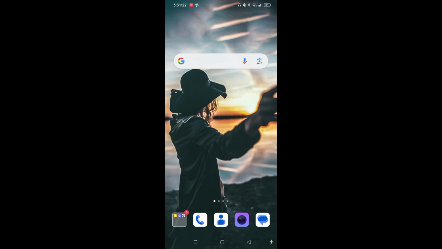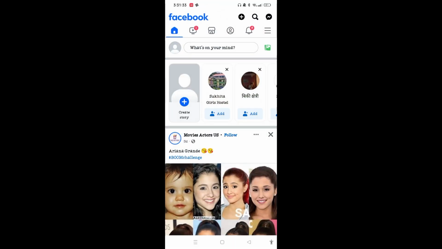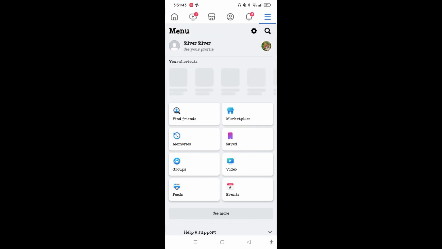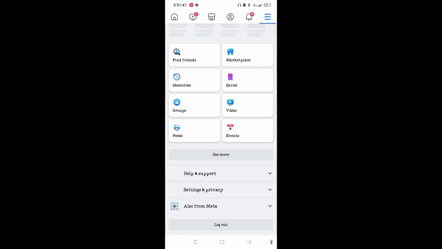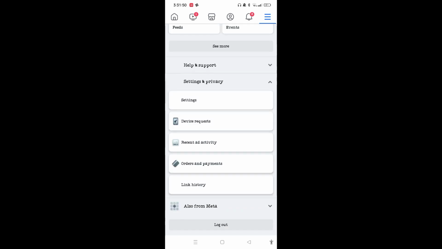On today's tutorial, I'm gonna guide you how to hide friend list on Facebook. For that, you need to head into Facebook application. Make sure to log in on your Facebook account, then tap on the three-line icon which is at the upper right corner. Once you get access on the menu page of Facebook, you need to scroll all the way down and tap on settings. Again, tap on settings.